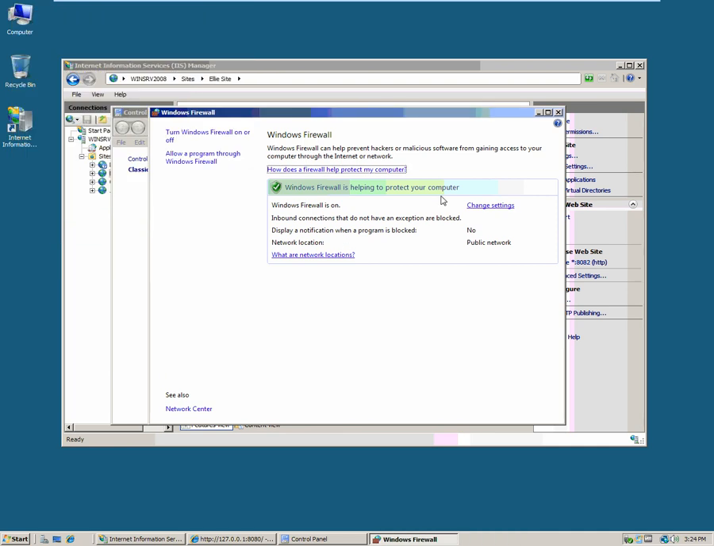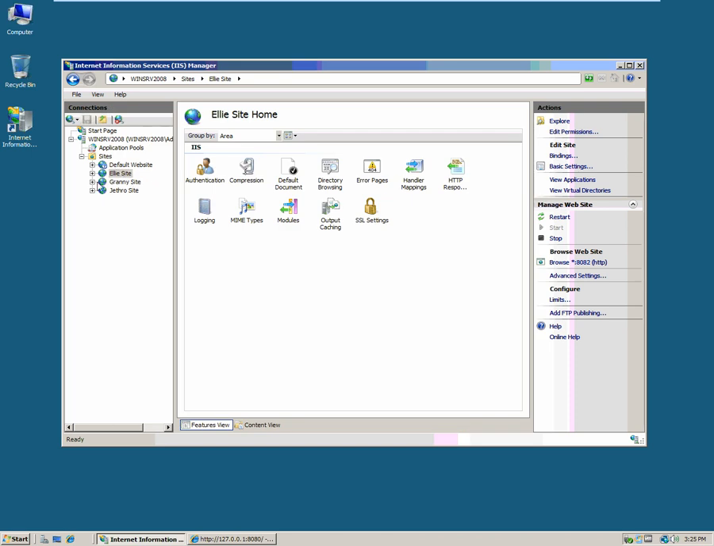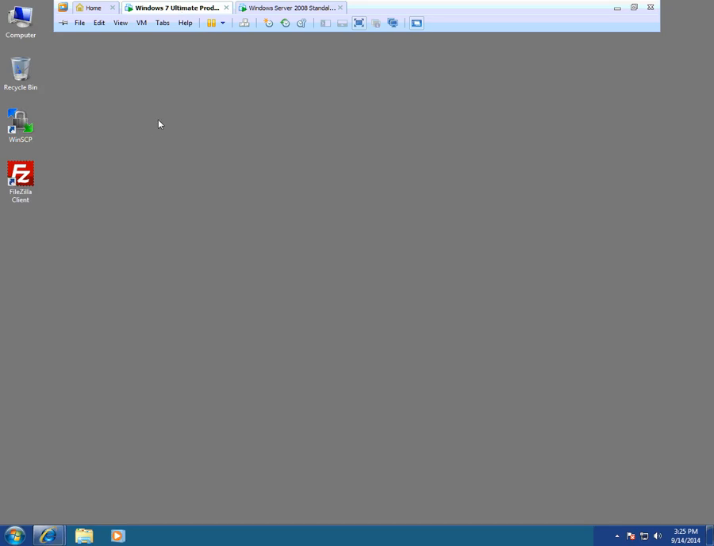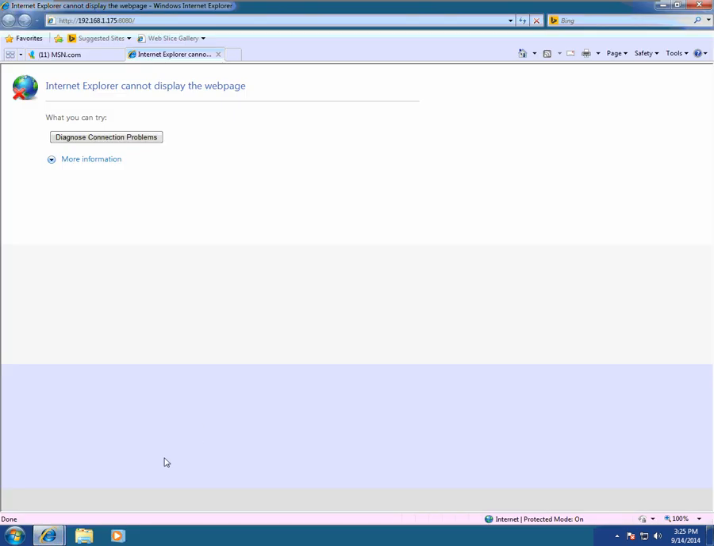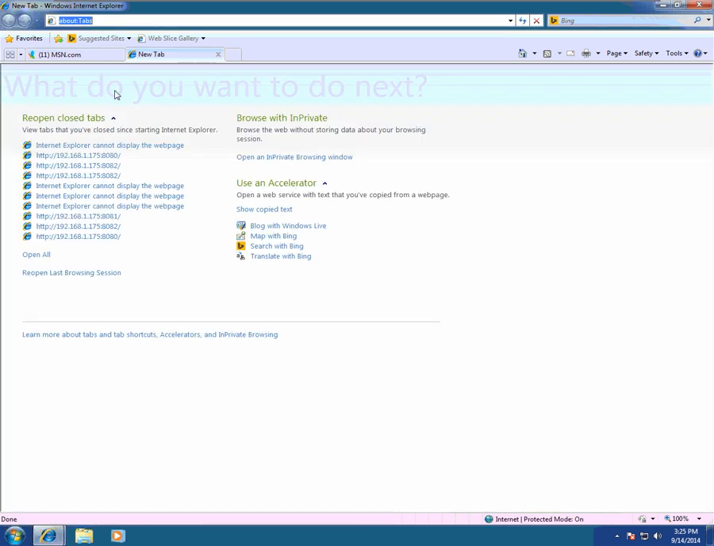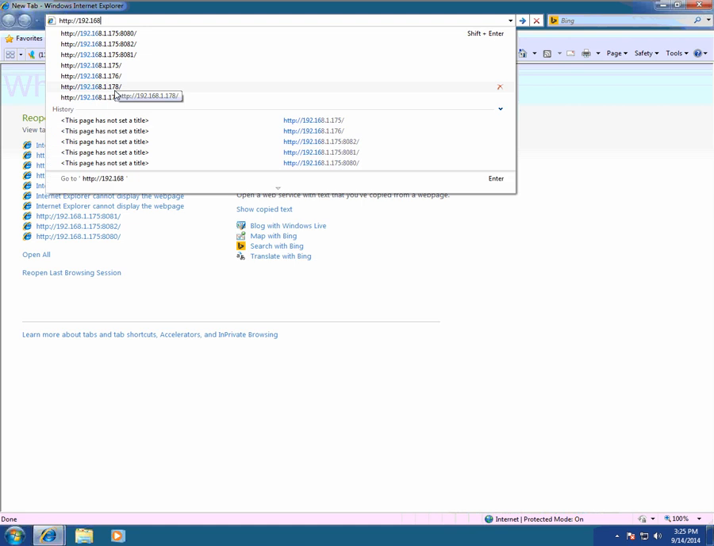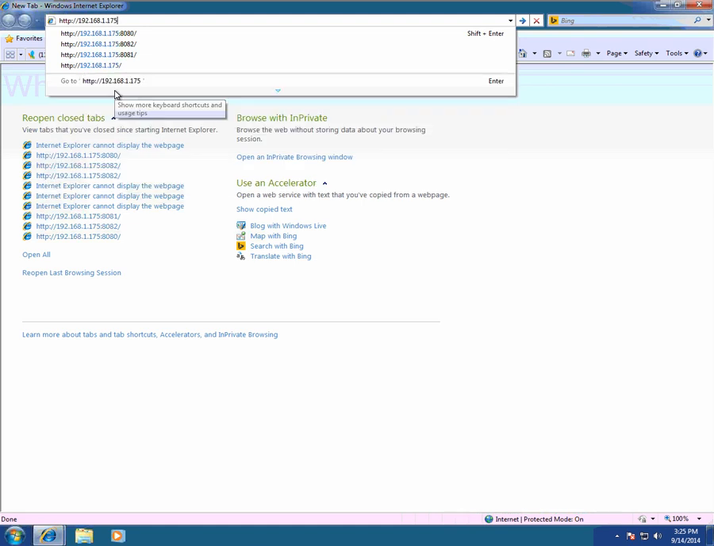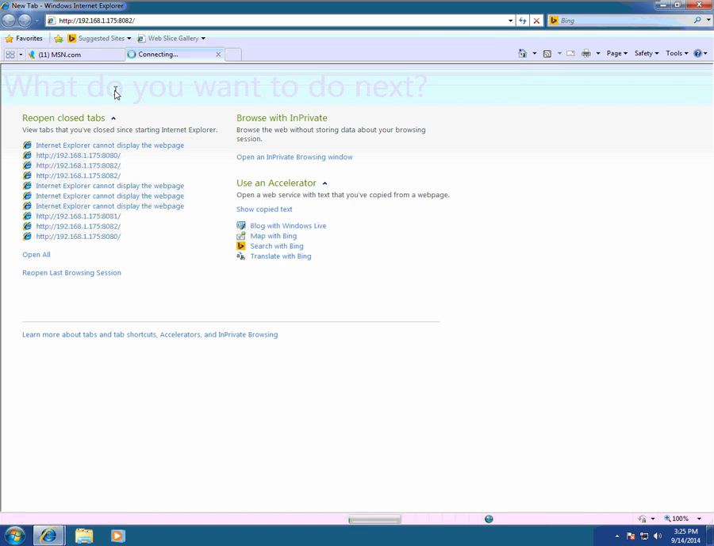All right, let's click OK and close the firewall. And let's make sure that all the sites are up and running, and they are. So now let's go back out to the Windows 7 platform, and let's get back into Internet Explorer. Let me go to another tab here, and let's type in HTTP and go to Ellie's website, which is port 8082. So it's 192.168.1.175:8082, and we should be able to reach that website now, and we do.